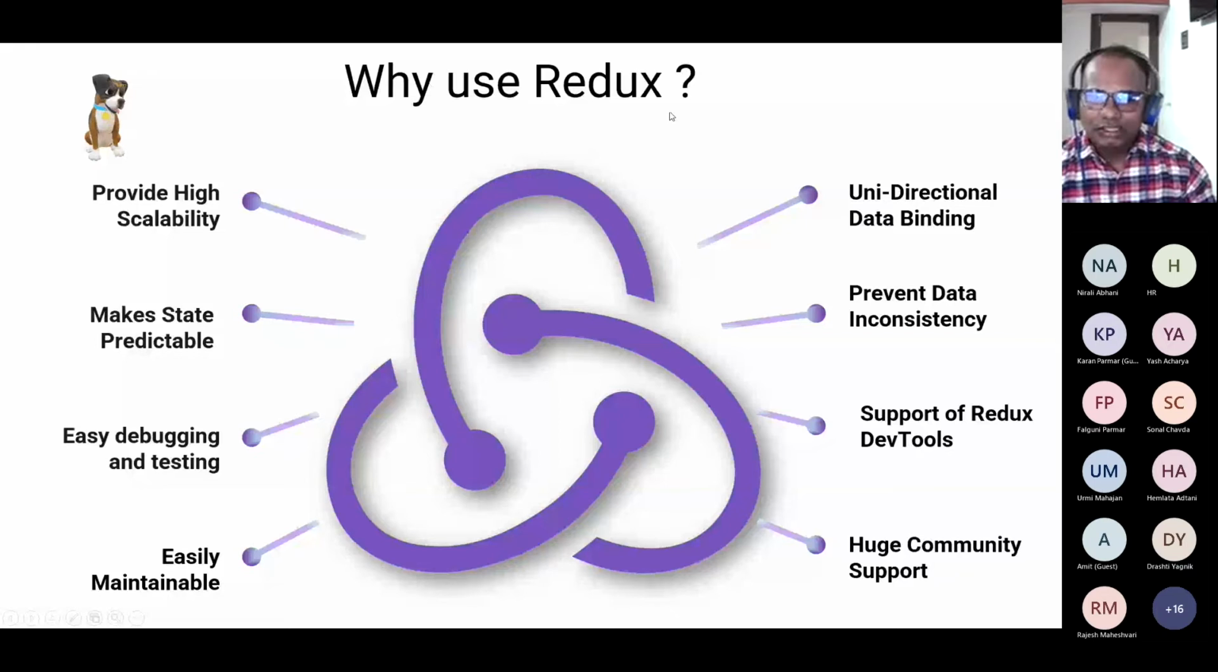Easily maintainable. As I said, some boilerplate is required to be handled when we are developing the Redux application. But yeah, it is easy to maintain. Unidirectional data binding, so it is the same as the React application, which also follows the unidirectional data flow, and that you will understand when we go into the detailed architecture of Redux, how it works, right?